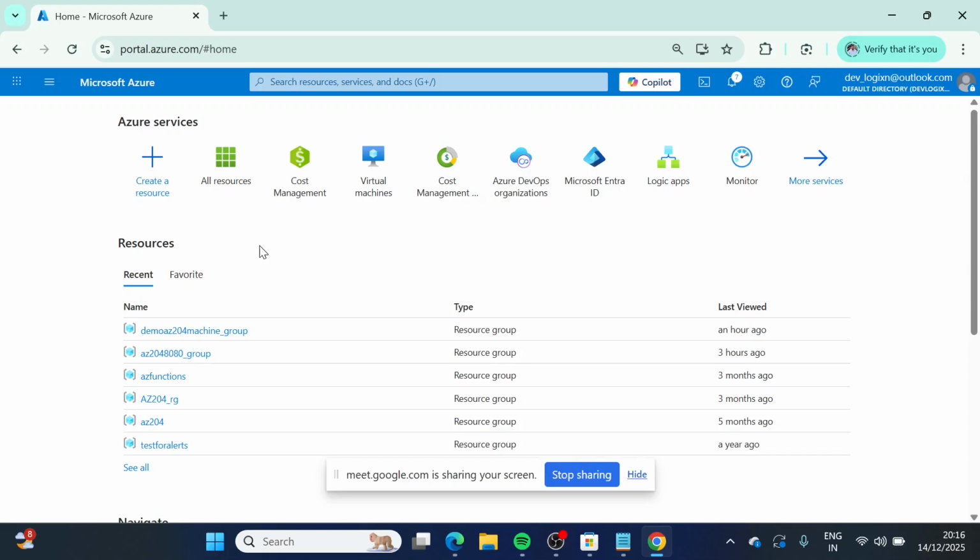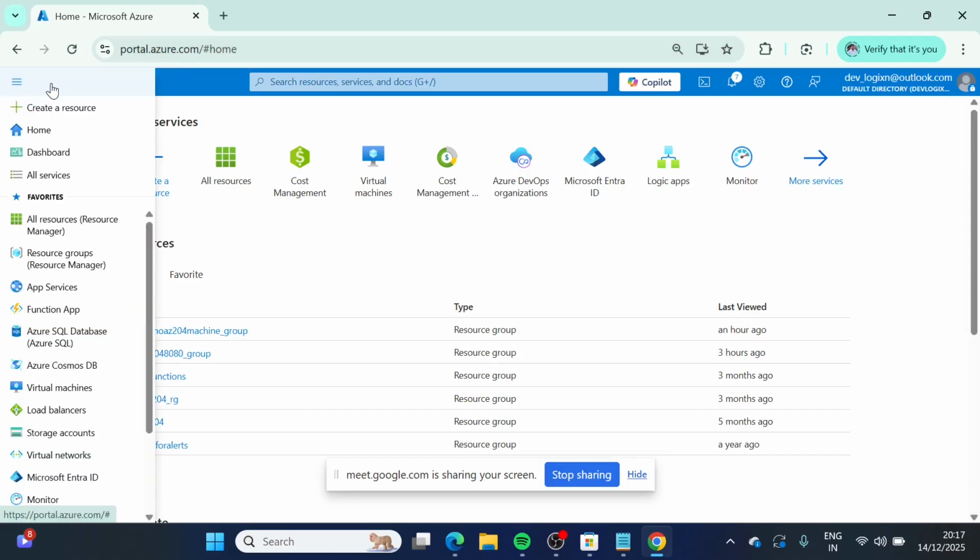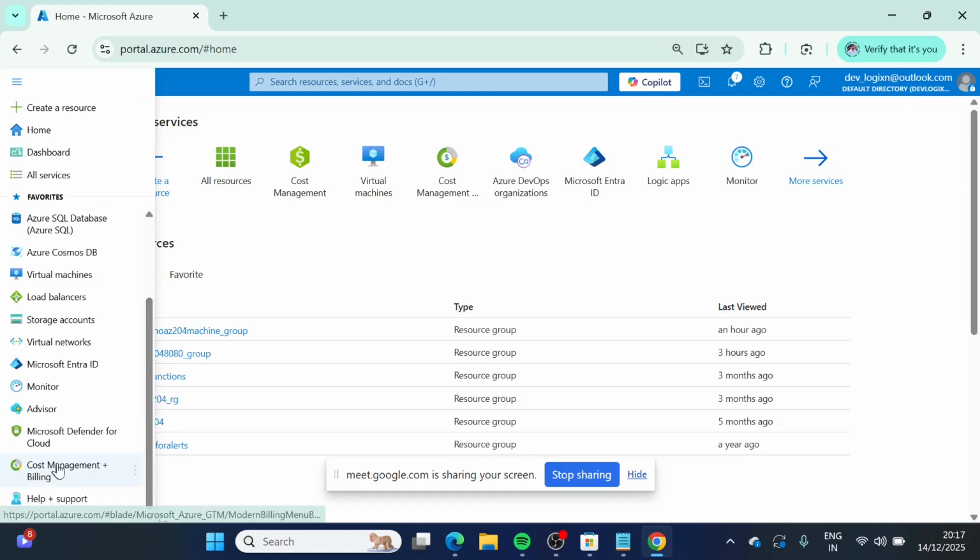So it is a collection of services, and it offers a wide variety of services like Cosmos DB, App Service, Function Apps, Logic Apps. So there are multiple services available through Azure. Once you create your login, you can log into portal.azure.com to check your billing information. From here you can click on this and go to Cost Management plus Billing.